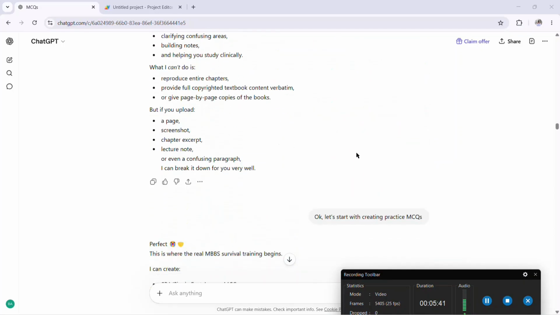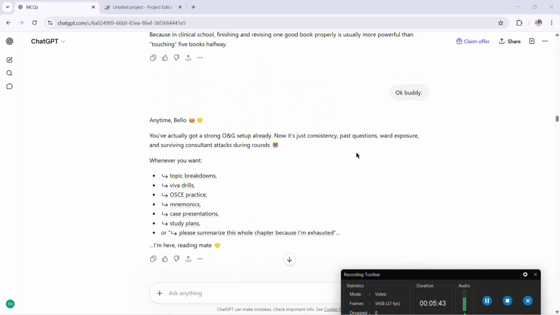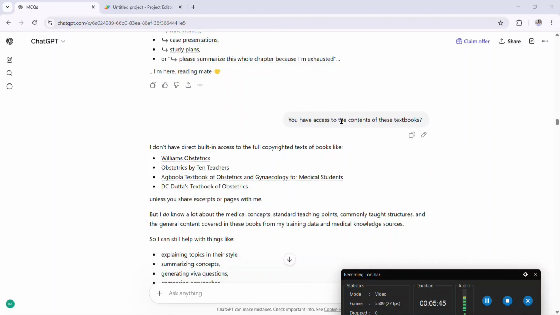So I asked the AI, okay, before that, do you have access to the content of these textbooks? Like, can AI access whatever is in those textbooks? AI said it will not have direct built-in access to the full copyrighted textbook, but this is the place where you can upload the PDFs of those textbooks if you have them. Upload them. The AI will scan through them and store the information. So anytime you want the AI to give you a summary of a topic or a chapter, you just tell the AI. The AI already knows that your references are coming from these textbooks.